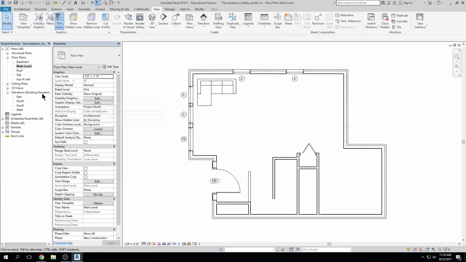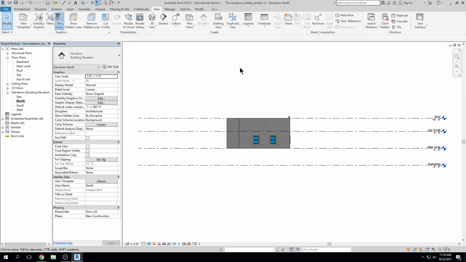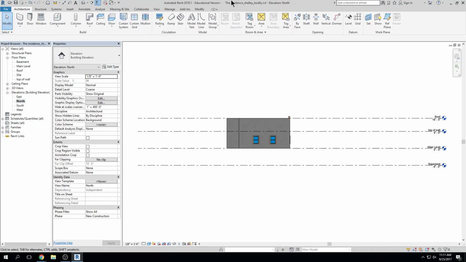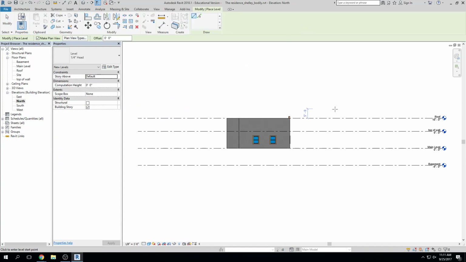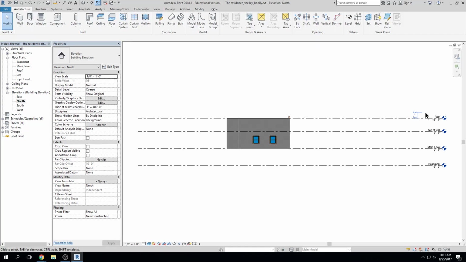Another way that I can create a new floor plan view is by adding another level. If I go into an elevation or a section view, I can go up to Architecture, click on Level, and when I draw this new level, it creates a new floor plan with it. Okay, great. So there are a couple of ways of creating brand new levels.